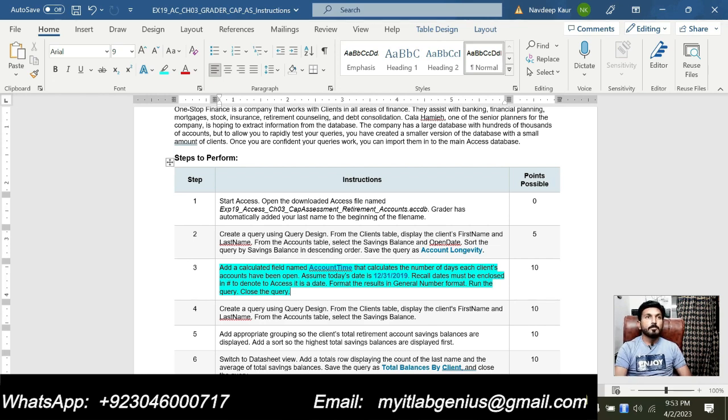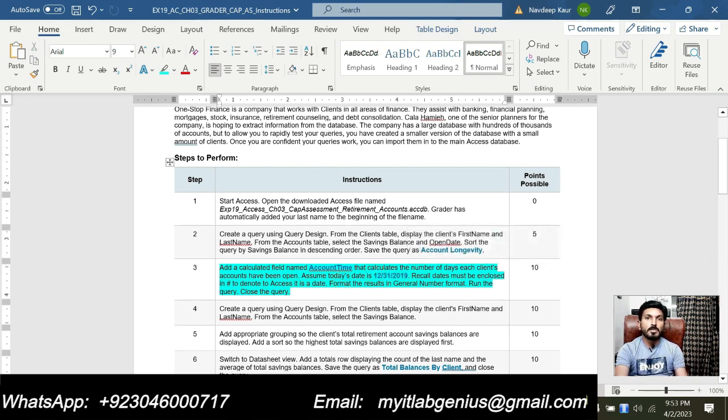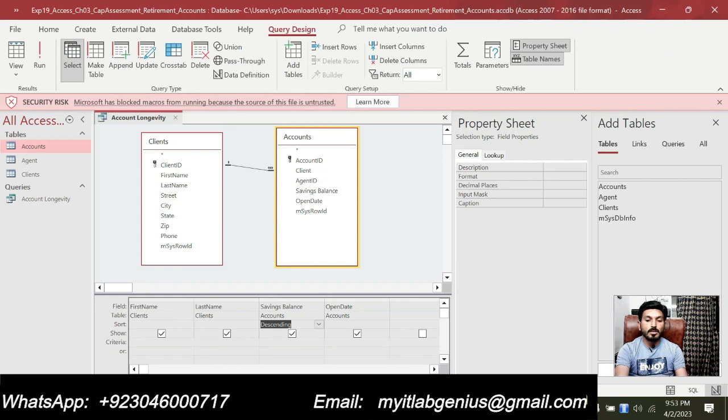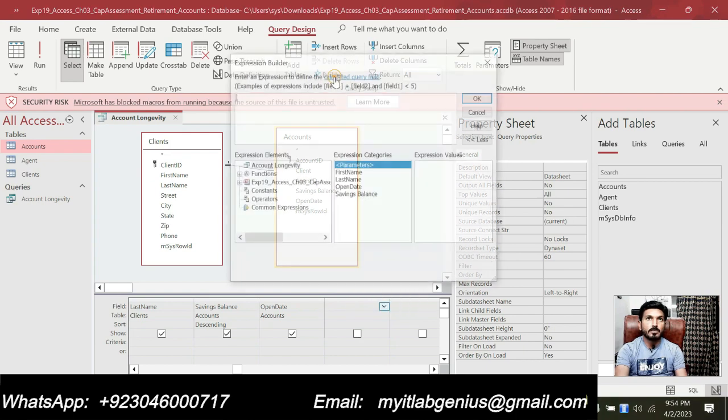So basically in this step we are going to add a new field in the account longevity query, and the name of the new field is account time, and we will consider that the date is given, that is this one. This is the end date. So number of days will be equal to the end date minus start date. So let's go to the query design and add this field. So we will click on the next empty field column, this one, and click builder, or we can click zoom as well. So right click and you can click zoom, or you can click builder.